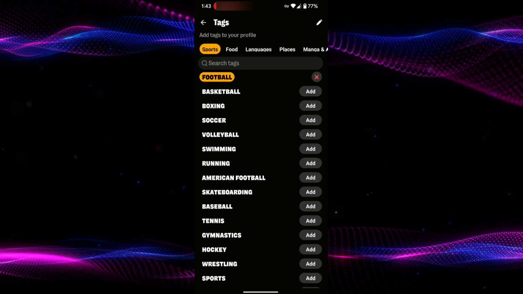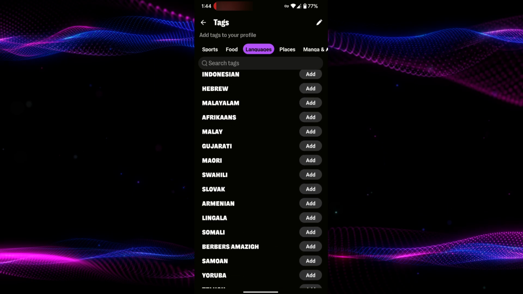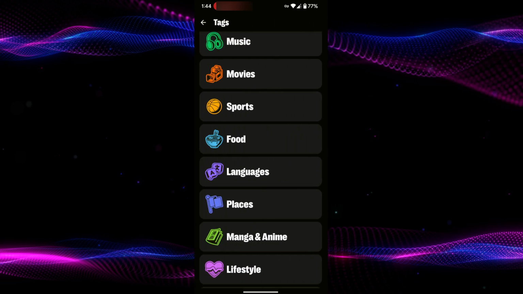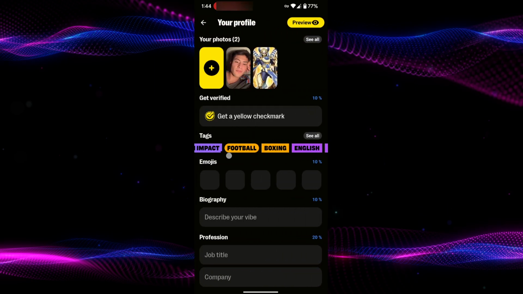Now you can add multiple tags, so choose the ones that best represent you and they will start showing up in your profile. Once you have selected your interests, just press back because these automatically save the changes. Now you can tap on the preview button on the top and see how your profile will look to other people.